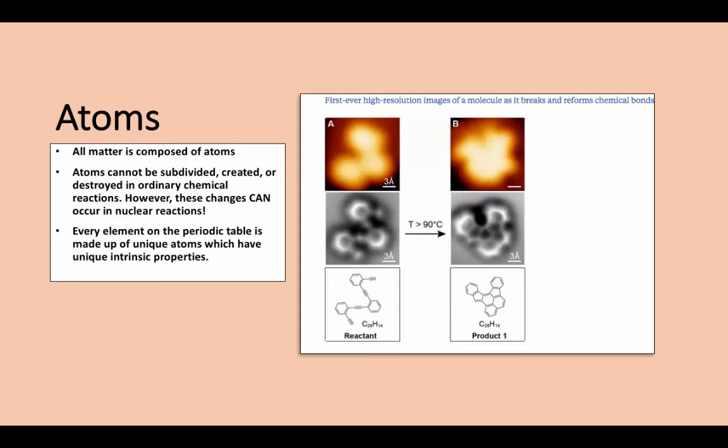This image is really interesting because it is the first ever high-resolution image of a molecule breaking apart and reforming new chemical bonds. You can see in the very top, in the colored image, the molecules look very different. On the top left, it almost looks like a backwards L shape, and on the top right, in the B block, it looks just kind of like a blob.